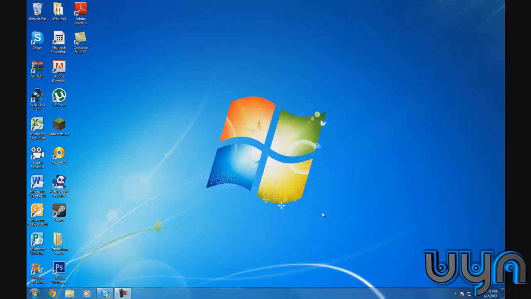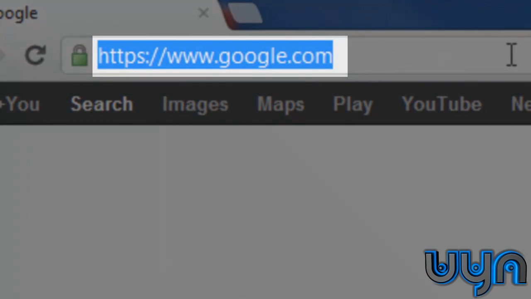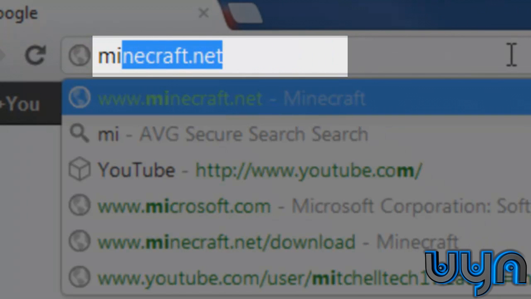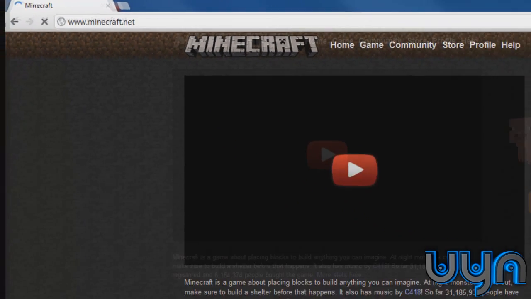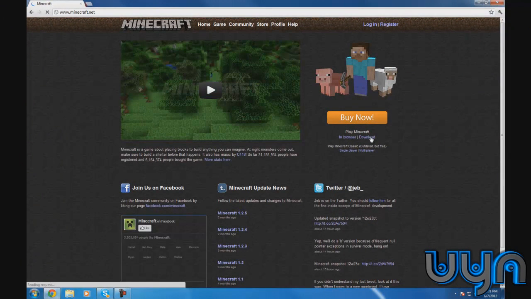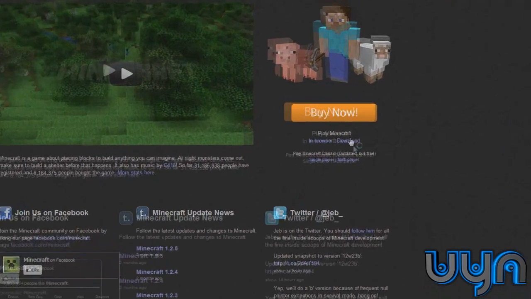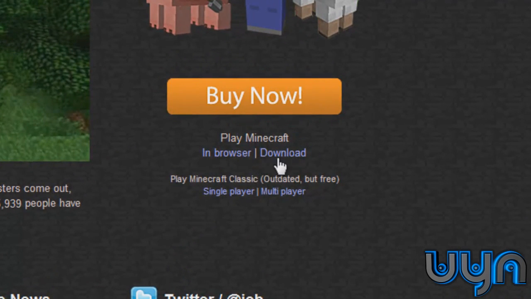So the first thing we're going to do is go to your internet browser and click that, and go up to the top here and type in minecraft.net. The link will be in the description below, also for some other links which I will explain later in the video. So once you're at minecraft.net, you're going to go to the download tab where it says play Minecraft.